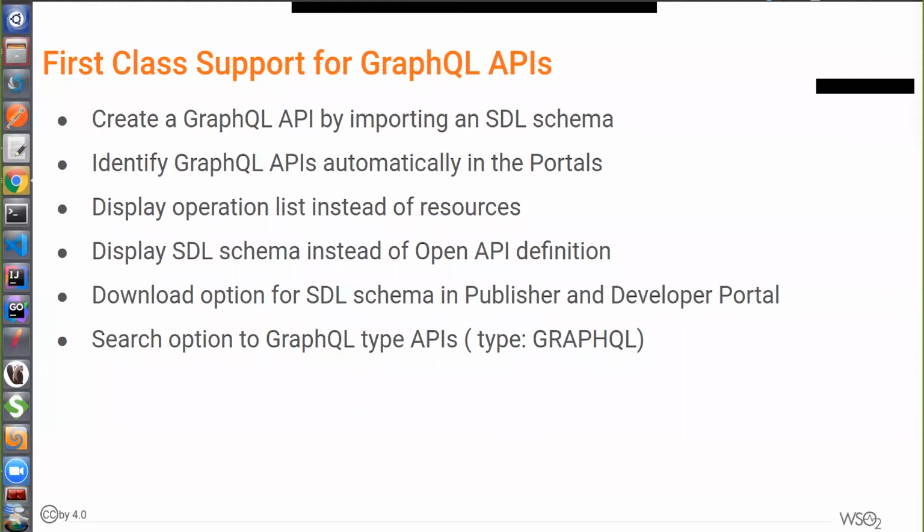It has the capability to deploy a GraphQL API by importing its SDL, and once it is created, the publisher lists all the available operations in the GraphQL API, and it displays the GraphQL SDL instead of the Open API definition of a REST service. And it also allows downloading the SDL of the API, and it also provides the search facility.